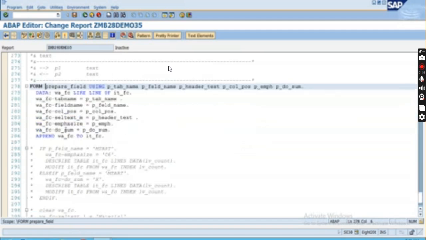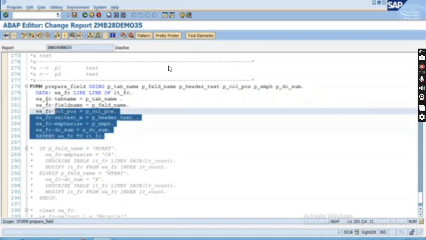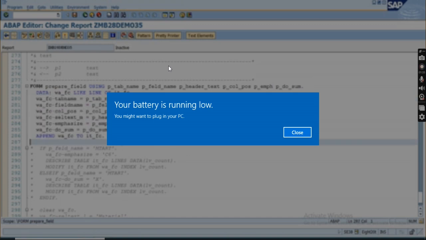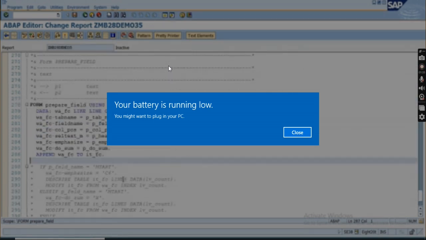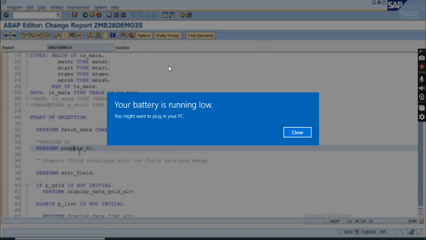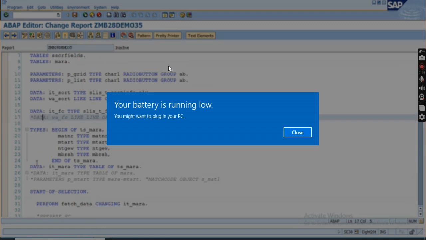It's very easy now to create the field catalog. Just a single line at one place, we have written the code and it is working fine, right? So this is what we are having, the field catalog, and we have also seen how we can troubleshoot if we are getting some dump or something like that, right? So that part also we have seen.